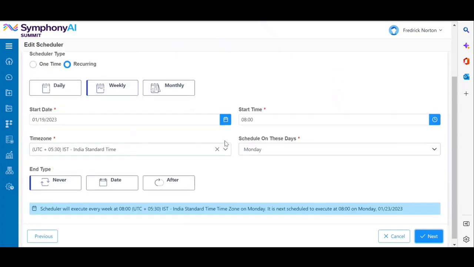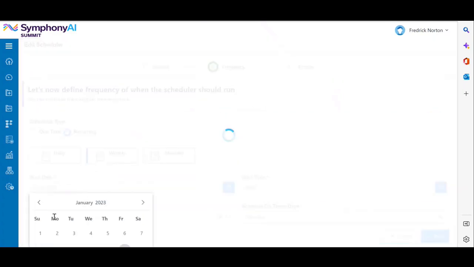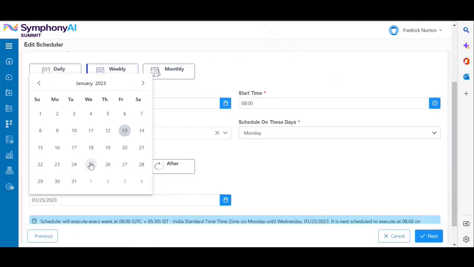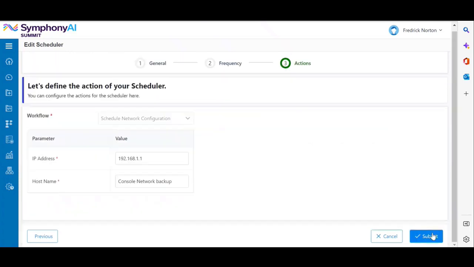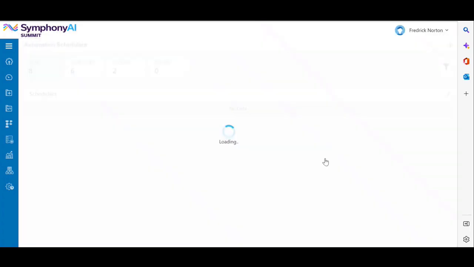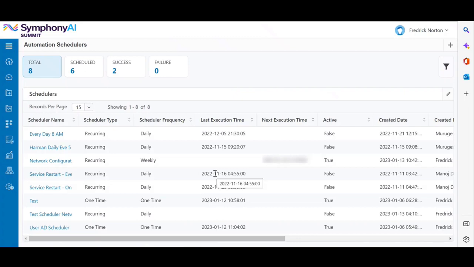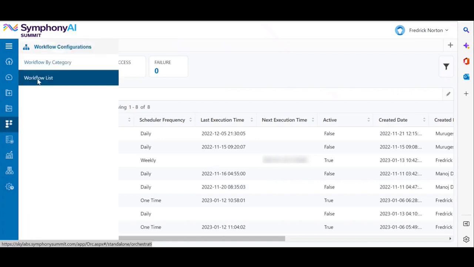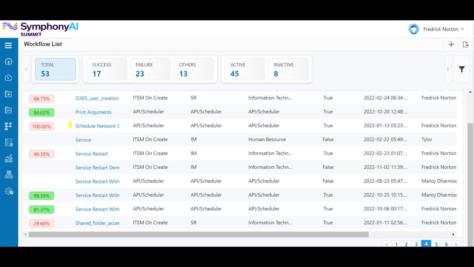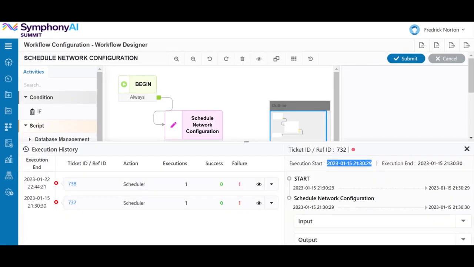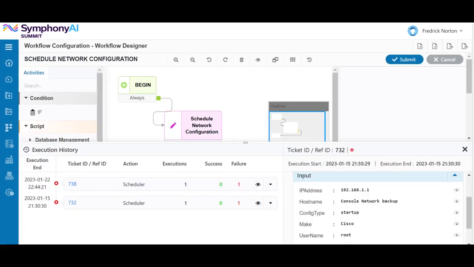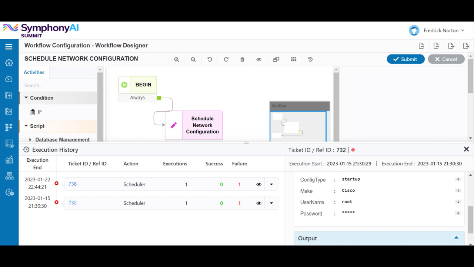Next, we want to change the date as 23rd. And we want to stop it on 25th. So I will submit. Our details are updated successfully. Then, the network configuration backup workflow gets kick-started on the scheduled date and time. Now if we want to check the logs for this particular scheduler having the workflow, we will go and check execution history. We will check the reference ID. This will give us the execution start date, end date, timing, the inputs used, and the output details.